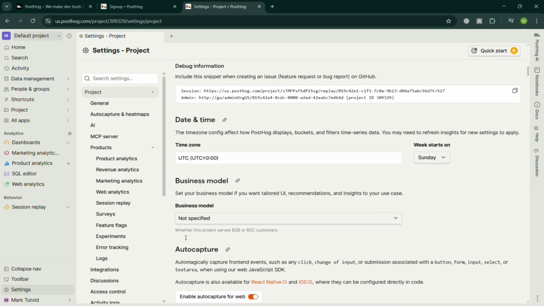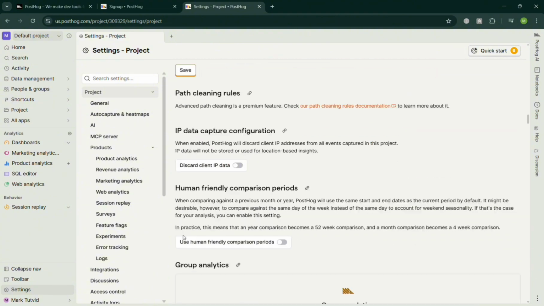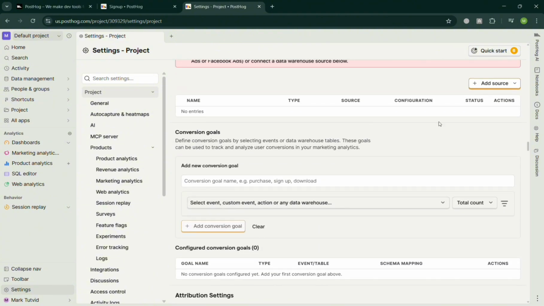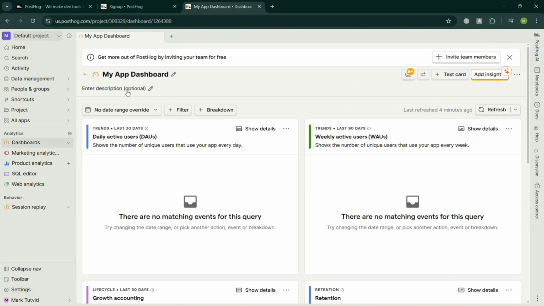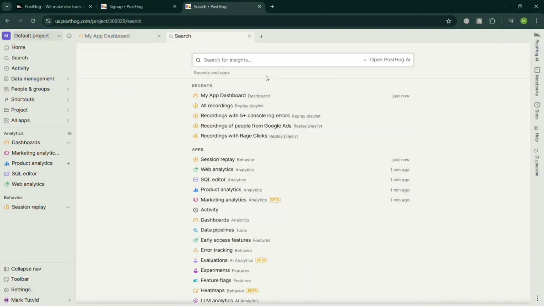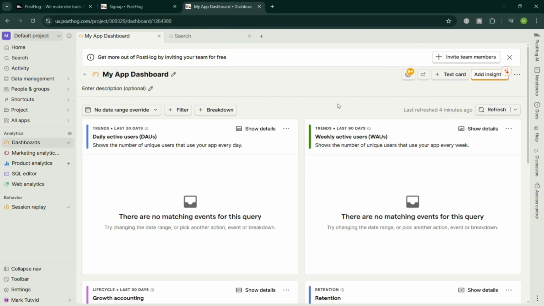You can also navigate to the settings to adjust some of your general information, your product info, revenue analytics, and also navigate integrations, discussions, access control, and many more. But basically, this platform, PostHog, is designed to help businesses understand, analyze, and improve how users interact with their digital products. And overall, that is just how you can use PostHog.